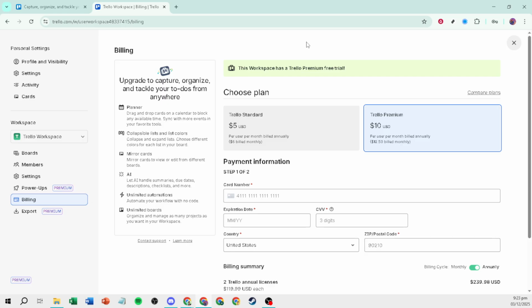Your boards and data stay intact, but once the cycle ends, features tied to the paid plan will revert to the free tier limits. If you rely on advanced features, consider exporting important information before the downgrade takes effect. You should receive a confirmation in your account and usually by email as well.